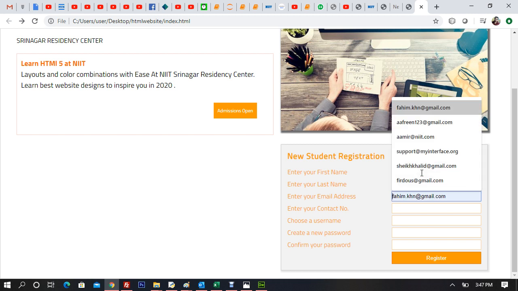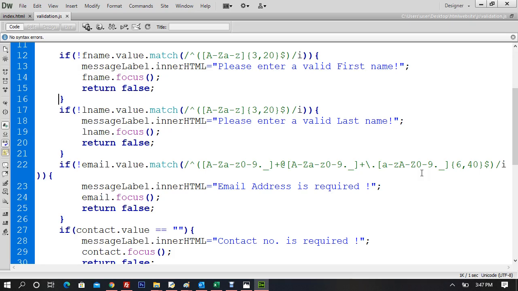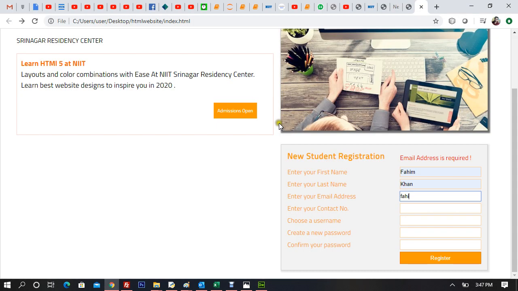Please enter a valid email ID. So I will say Fahim. Email address required. So let me change it. Enter a valid email address. Enter a valid email address.